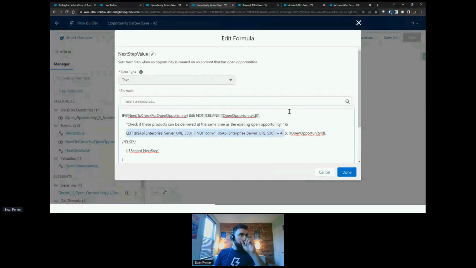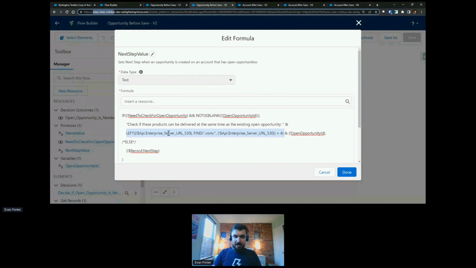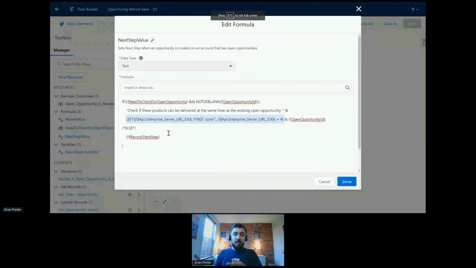In this org, I'm in a Trailhead playground. The domain name is Wise Otter, and then it has a bunch of letters and numbers. I don't want to have to remember that and hard code it into my flow logic. I want to be able to freely move this logic from sandbox to production. I might want to take this same pattern and apply it in a different org entirely. And I don't want to have to go mucking around with the URLs for things.